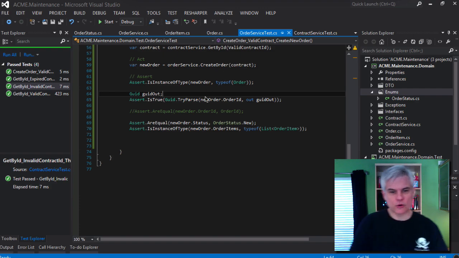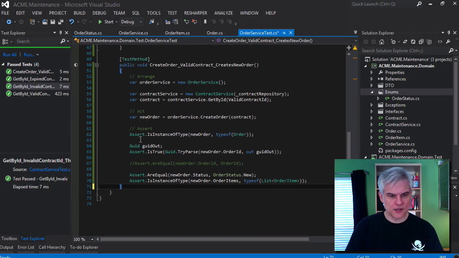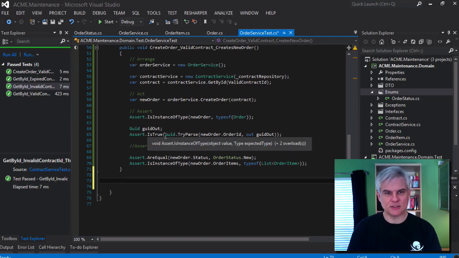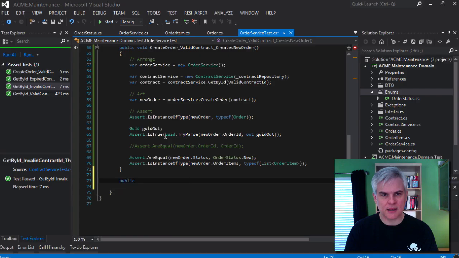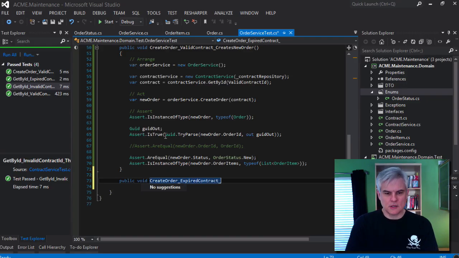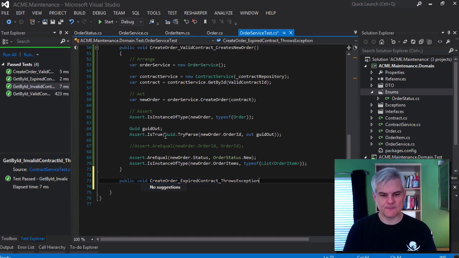So here we are in the order service tests. Let me go ahead and clean some things up here. We're going to need to do some more code maintenance here. We'll come back to that a little bit later and comb through everything. But do you remember how we tested the contract service? We created, let's go, public void create order. This time it'll be an expired contract that's the state we're testing, and we would expect that it throws an exception.